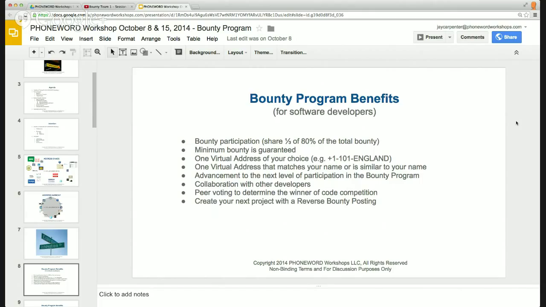And assuming they do that development, they create something around that address, then they can hold on to that address for as long as they want to. They'll also have another address that's somewhat akin to whatever their name is or their company name. So there is also a set of incentives built into this so that the developers and designers that participate in the bounty projects have incentive to go on to the next bounty or the next level of participation in the bounty program.